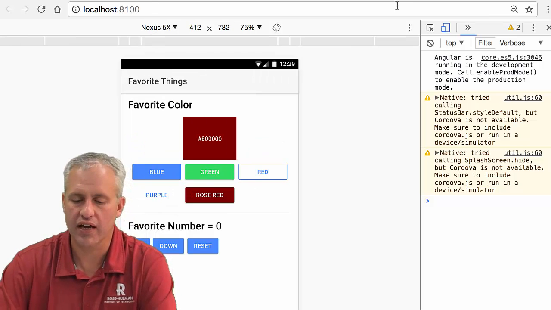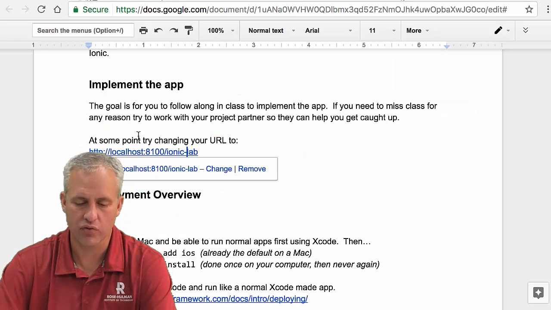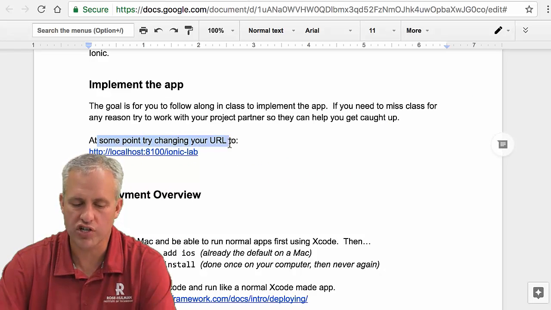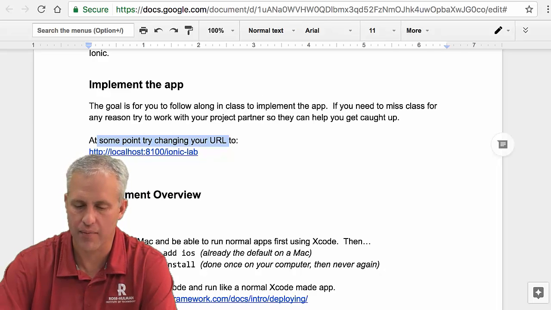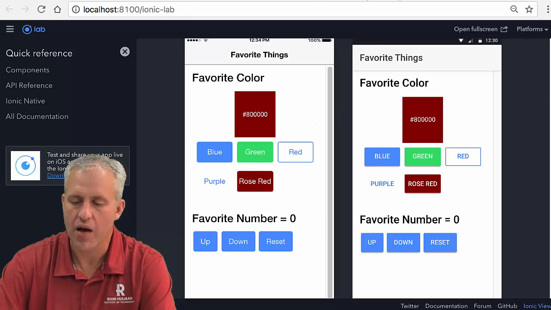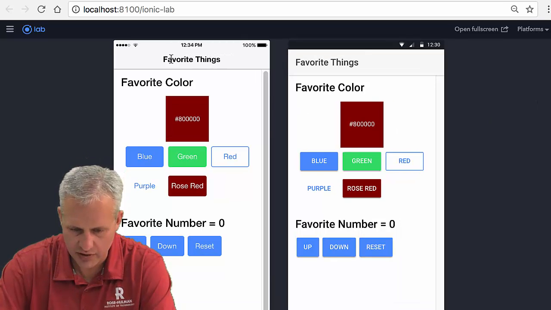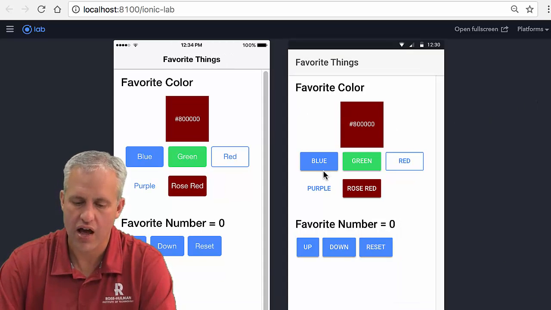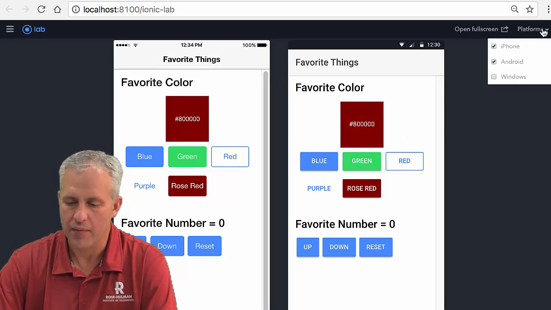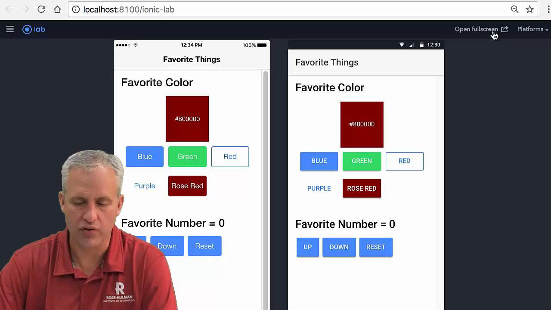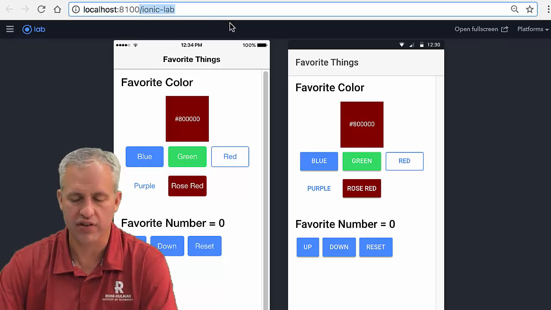But there's actually a built-in thing you can do instead, and this was mentioned over here. At some point, try changing your URL to localhost:8100/ionic-lab, and that's what I've done over here. And what the Ionic Lab lets you do is see side by side what it looks like, and it's also got some other things over here. But you can see what it would look like on iOS and Android. So this one over here is obviously iOS, and then this one's Android. I'd say that looks pretty good to me. It looks like you could select different platforms and do it full screen, things like that. But that Ionic Lab thing is kind of neat.